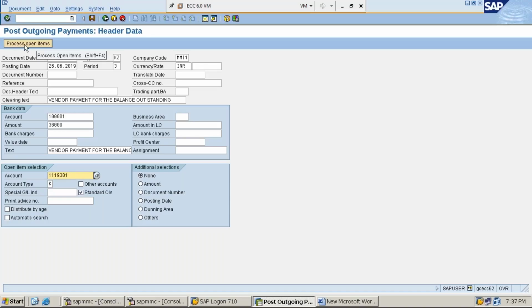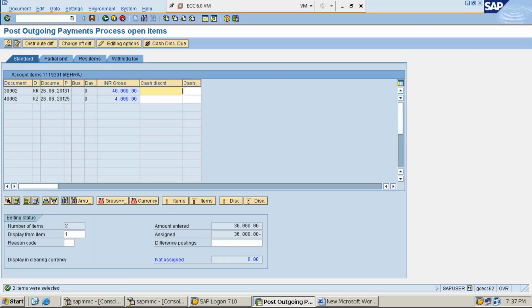Click on process open items button, which is on the top left. See, observe carefully here. If you come down to the screen, amount entered is 36,000, assigned is 36,000, not assigned is zero amount. As the not assigned field is 0, we can go ahead with processing of the payment. We must ensure that the not assigned field has 0 amount.